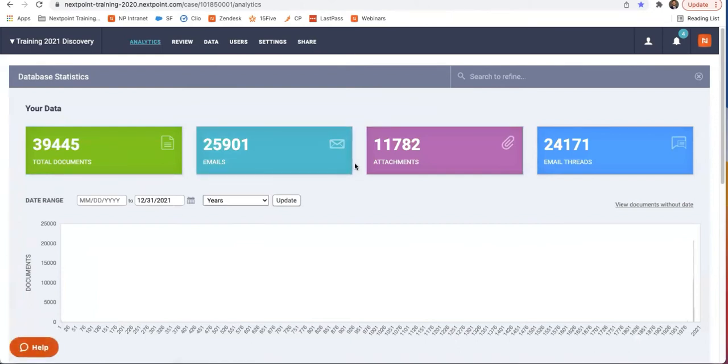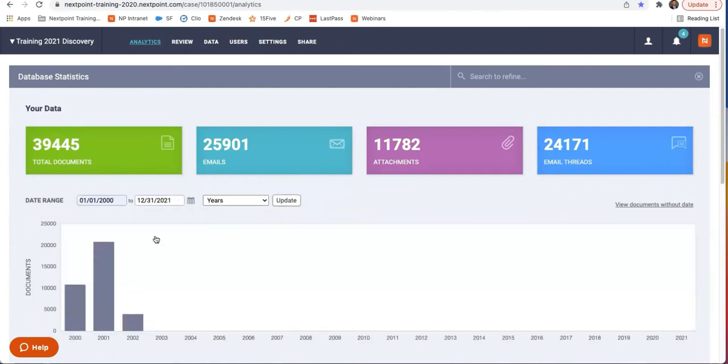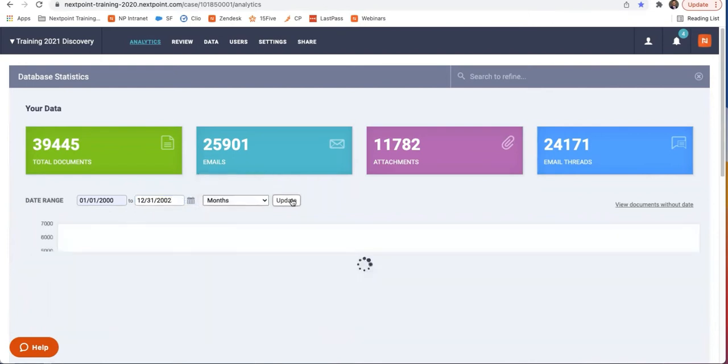So I just wanted to show you that you could click into really any one of those things under your data, but you also have the ability to use the date range for those documents as a filter for maybe what you are or aren't looking for. So you can customize this and say, if I run this and update and see that the vast majority of my documents are from 2000 to 2002, which is when maybe this case was taking place, I can go ahead and maybe customize to see based on month.